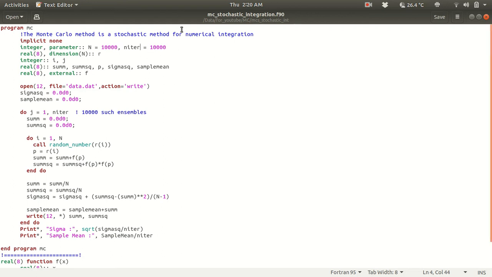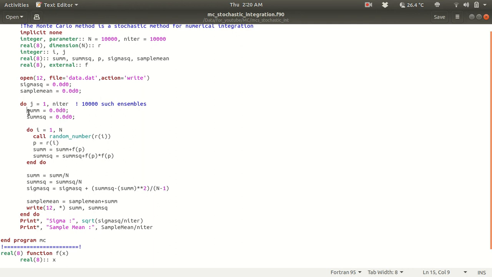So I will do this generation of 10,000 random points 10,000 times. That is this loop, j equal to 1 to n iter. I will do this loop 10,000 times, and I initialize sum to be 0.0d0 and sum square to be 0.0d0. The first one is for saving the average value of the function, and sum square is for saving the square of that function.